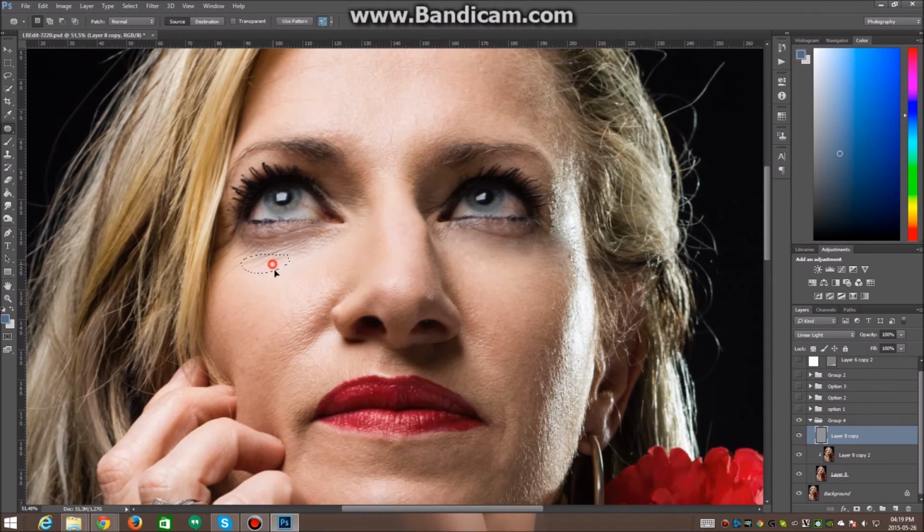I'm going to do the same over here. Just keeping in mind where you're sampling from. Try not to move too far away from the sample area, just because I don't want to lose too much detail like there.